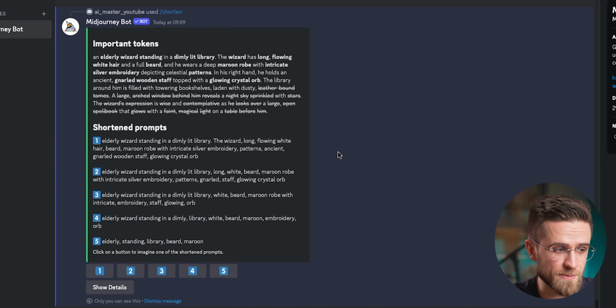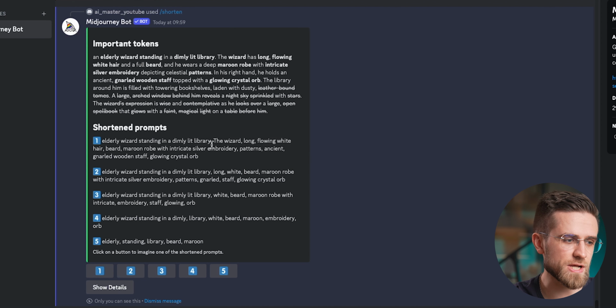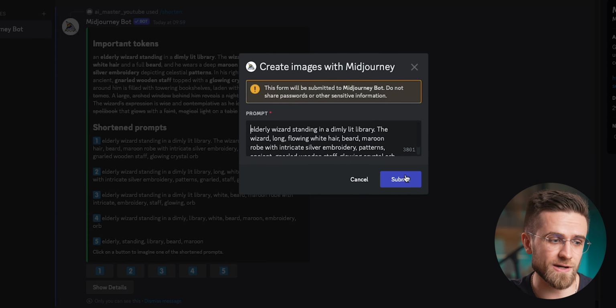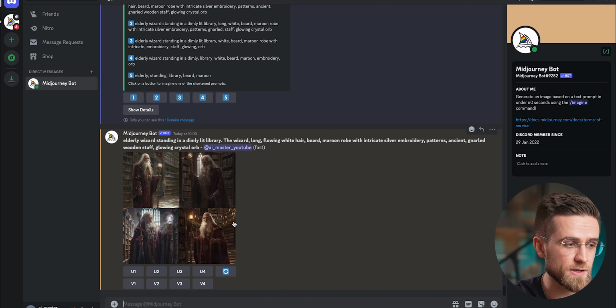And as you see, half of my prompt is useless for Midjourney. And by the way, this is a very cool insight into how it all works. Also, there are 5 shortened prompts, each shorter than the last. To generate an image based on the new prompt, I just click on the number, which in my case will be number 1, and boom, here are the images.